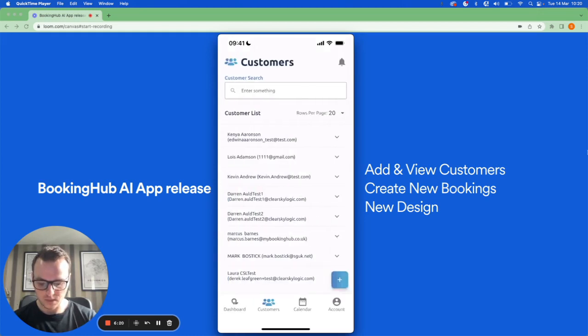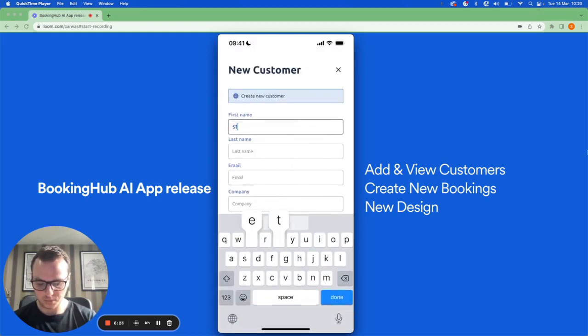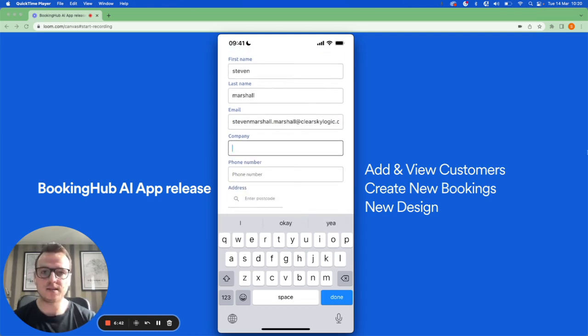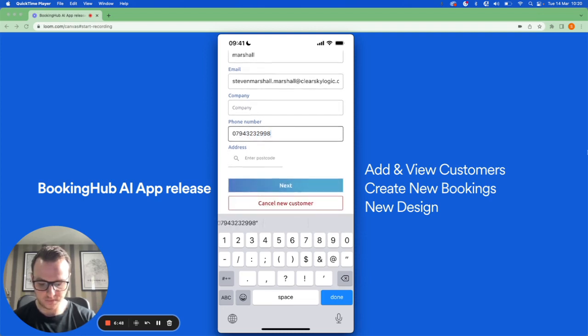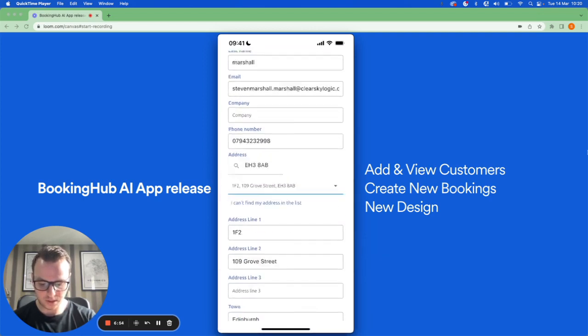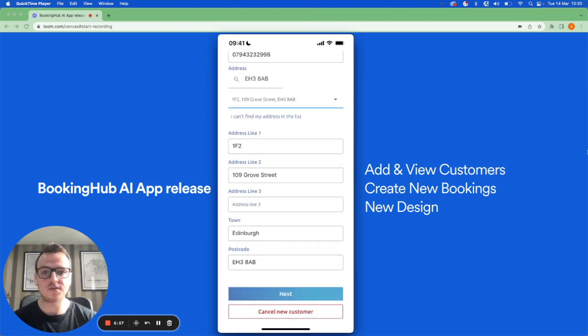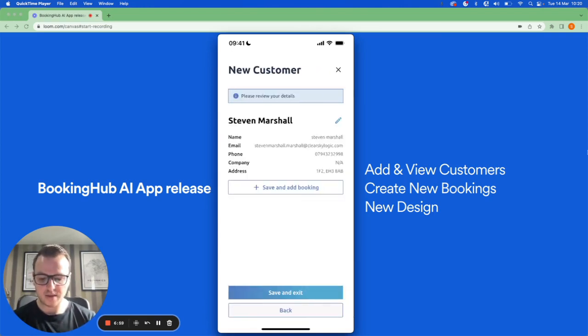So what I'm going to do is add a new customer and take you through this process. I'll simply use my name and my email address to start creating a customer. Let me just add this in here. Company name is an optional field, so we do not have to add it. I'll add my phone number in. Here, of course, to be able to run the algorithm, we search for a postcode, and I'll just use this one here. We can, if needed, modify any lines of the address, should we need to change it, and then we can select next.